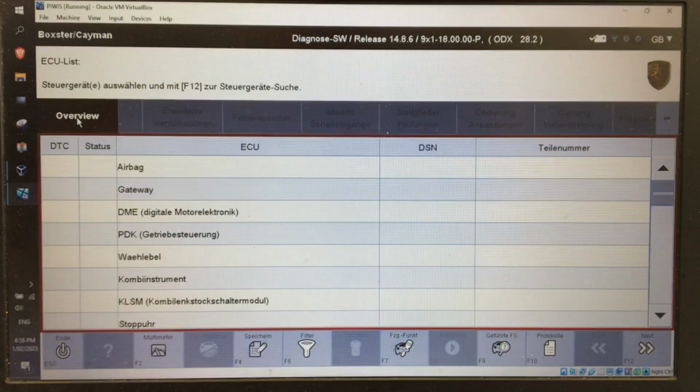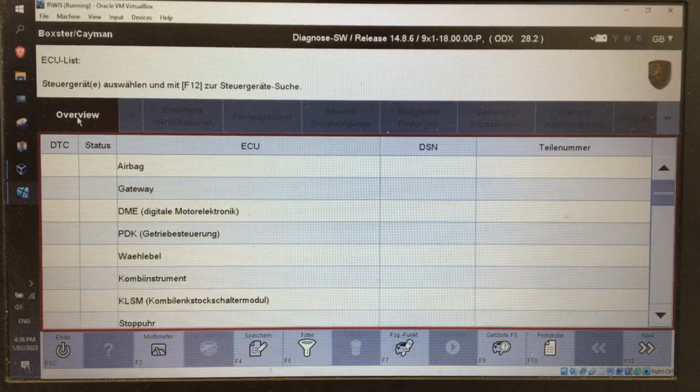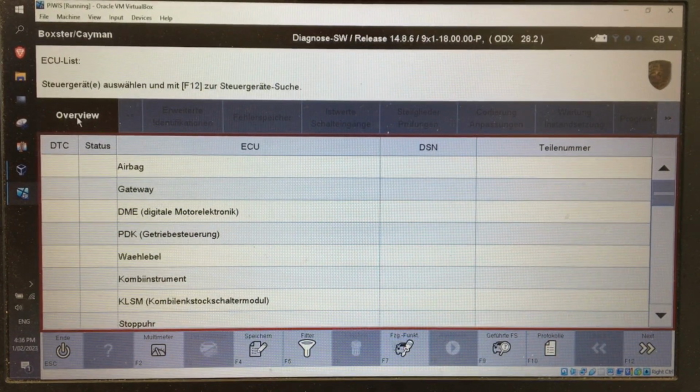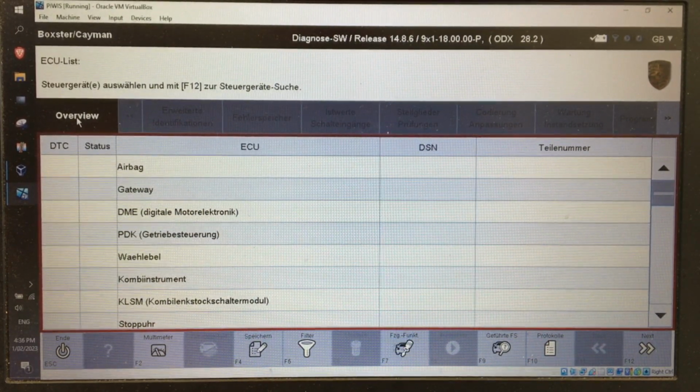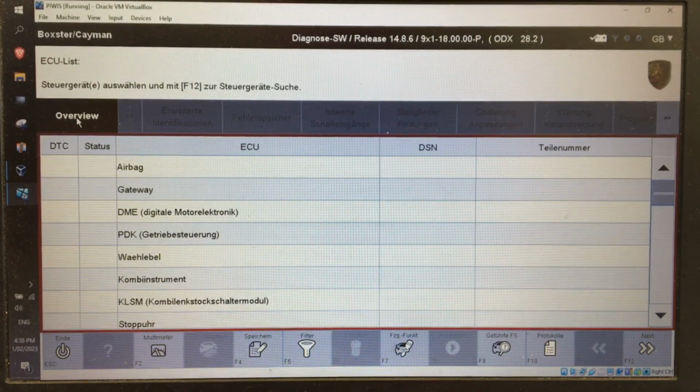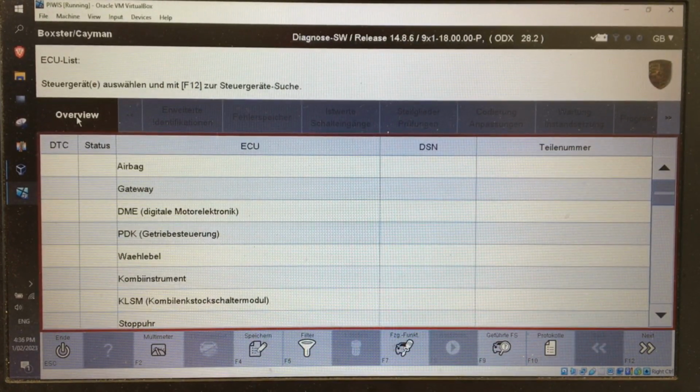So you need to be in PIWIS development mode. If you don't know how to do that, have a look at the other videos that I've made on how to code in PIWIS. That'll show you how to do that. And then this is all in German, so Google Translate might be your friend if required, but I'll show you how to do these and which options to go to.